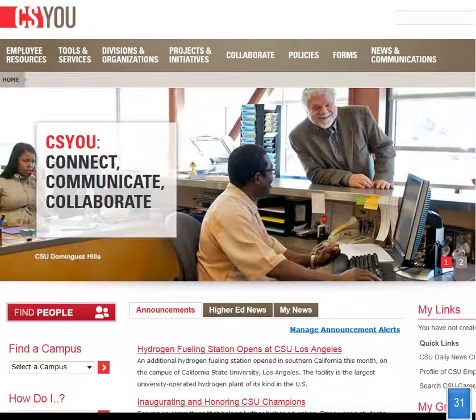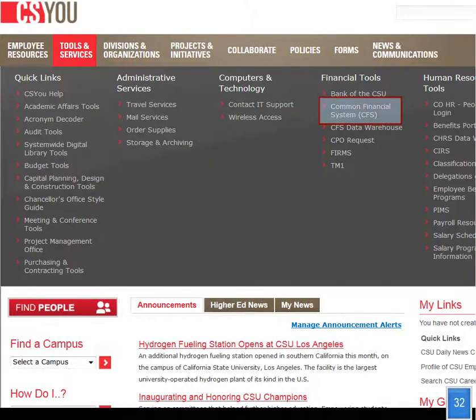The CSYOU page appears. From the CSYOU home page, we will select Tools and Services. Next, under Financial Tools, we will select Common Financial Systems link. Let me warn you, in production, this page is a little sensitive, so don't get frustrated when you're navigating from Tools and Services to the Common Financial System.